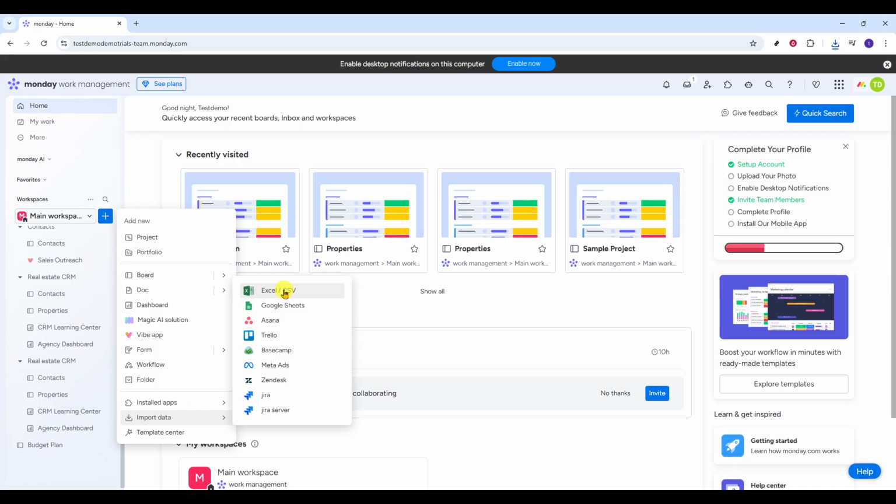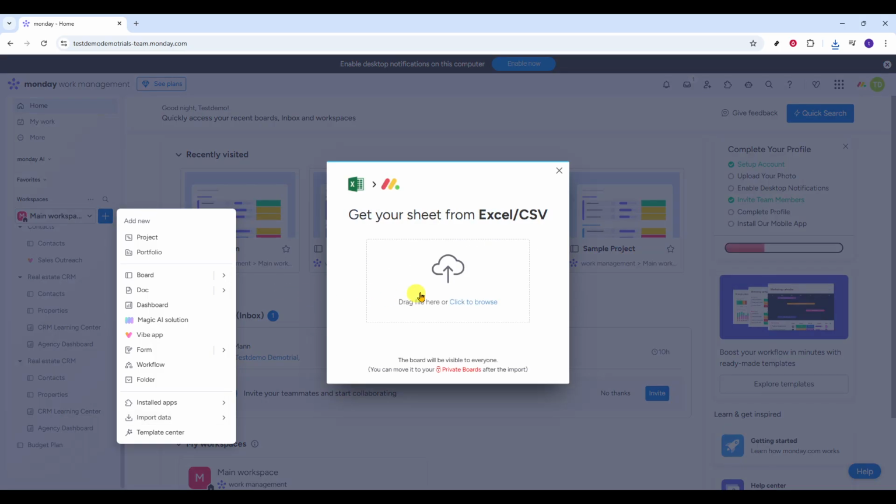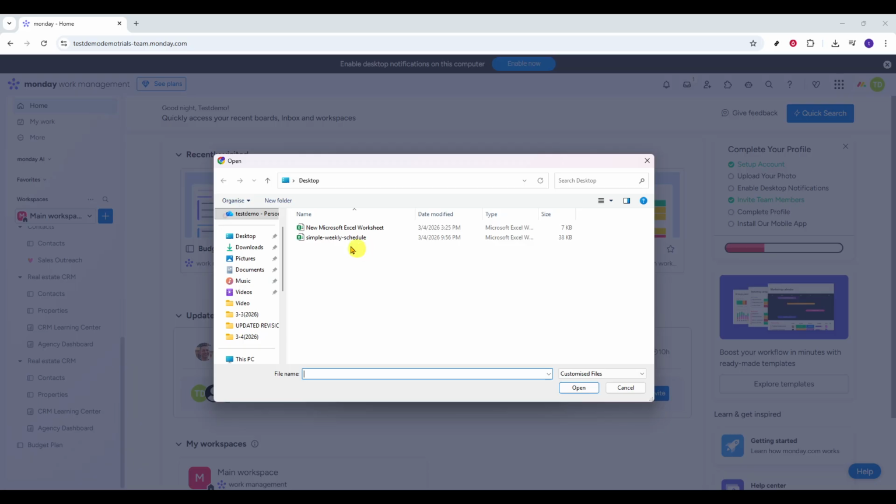Next, select the Excel CSV option. You'll see an upload screen with two choices. Drag your file into the window or click to browse your computer. Before you upload, a quick tip.